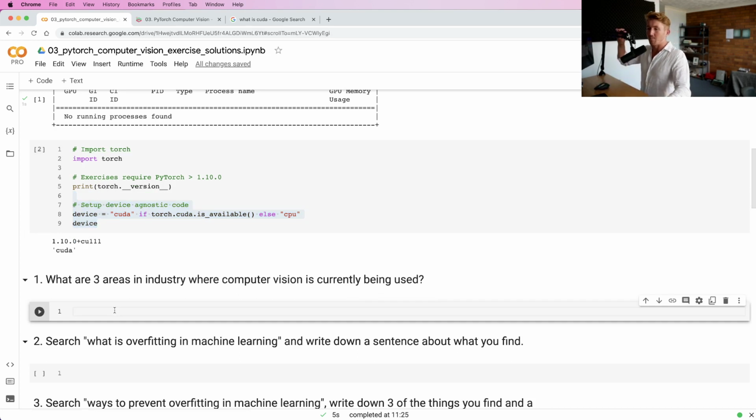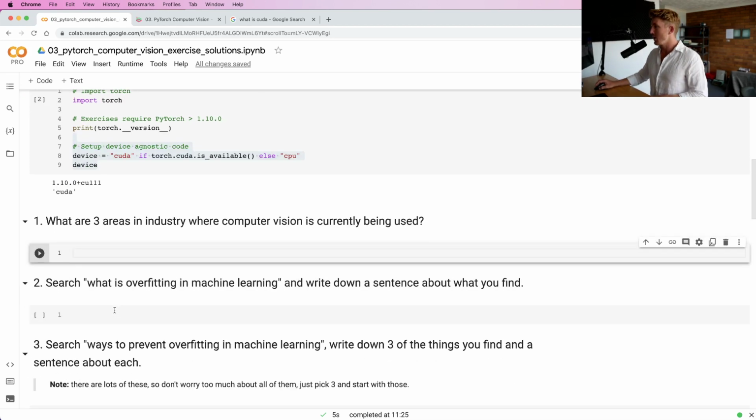So now, question 1. What are 3 areas in industry where computer vision is currently being used? Do you have any idea? If you're in the chat, what are 3 areas in industry where computer vision is currently being used? Let me start to think. I'm going to give a big one that you kind of see on the news a lot. And I can think of another one. I can think of 3 so far. I mean, there's many where computer vision is being used. But let's figure this out.